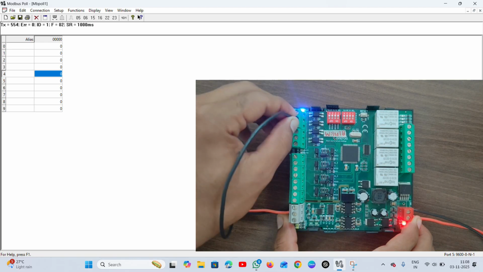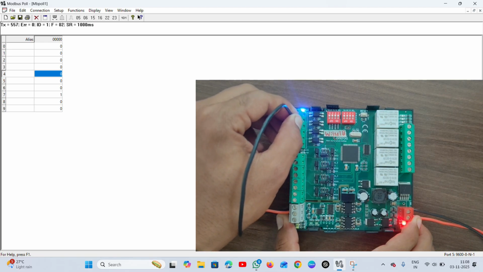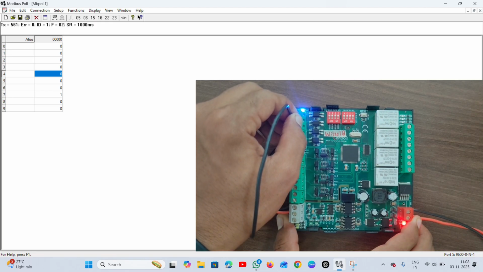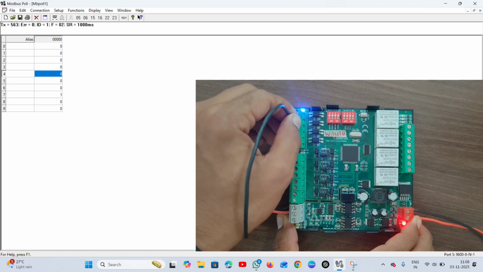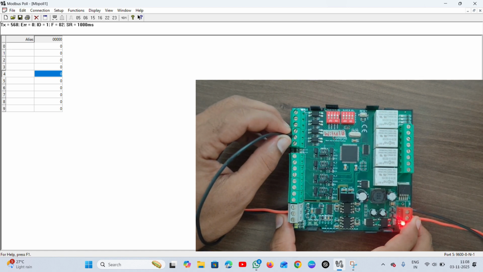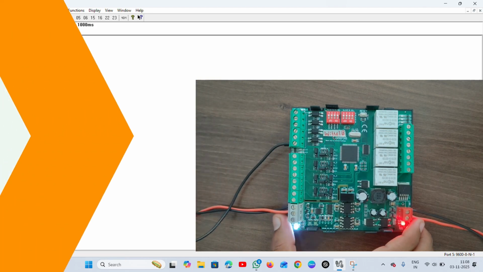Do the same with the DI4 also. Here also the DI4 LED turns on, and also in Modbus Poll you will get the value as high, 1. Don't short with the ground, only short with the DI pins except the ground pin.